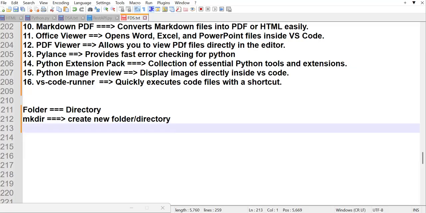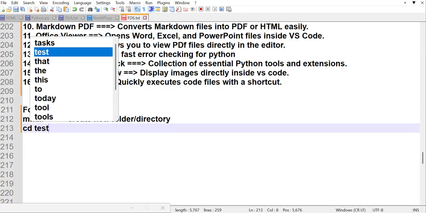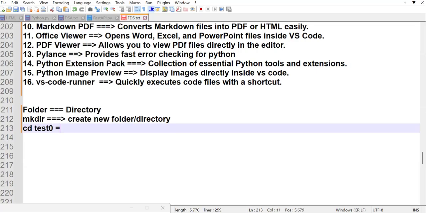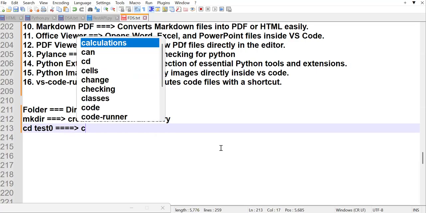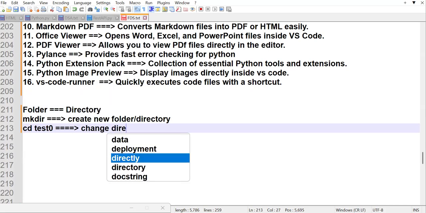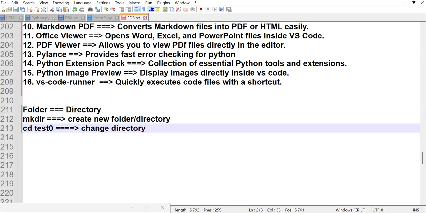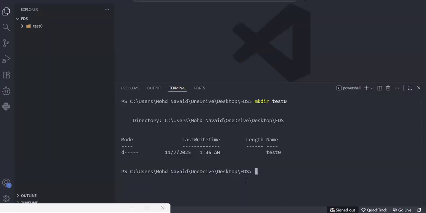And if you want to change the directory and go one step into a folder, you can write cd and the folder name, like test0. Here cd means change directory. We are changing directory from FTS to test0. So we will write cd test0. Right now this is our location.